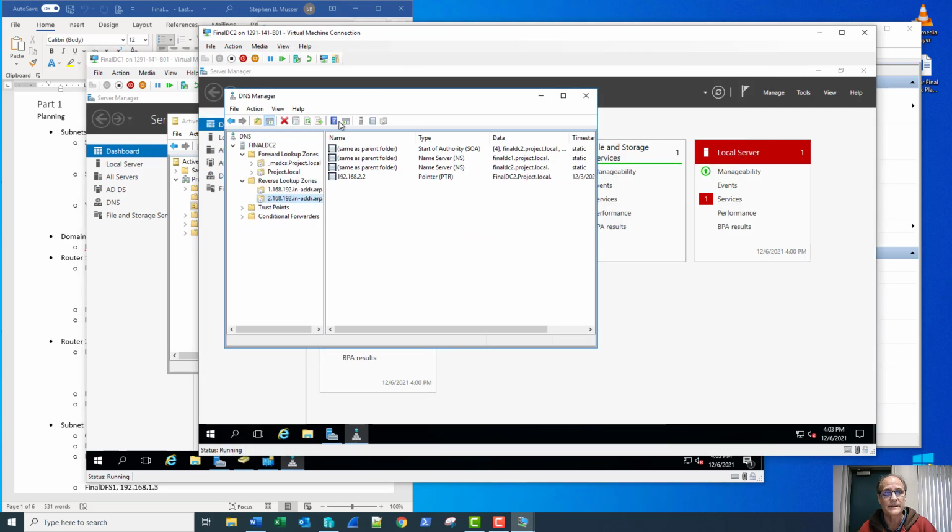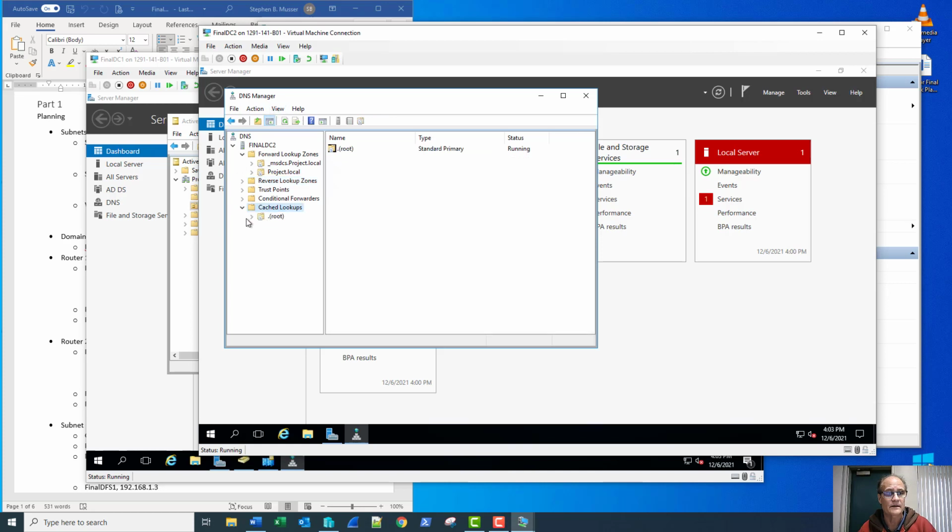If I look over on DC2 and do that same advanced, oops, sorry, that was under reverse lookup. There's my cache lookups. Expand root. I'm not going to see the same thing. Different lookups on different devices, right? But it works.